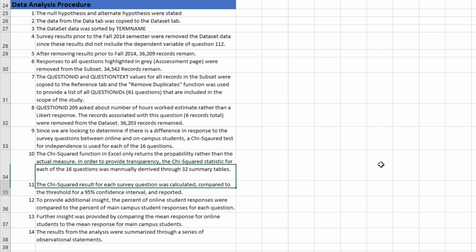While I was executing that, I also found the result that would allow us to reach the 95% confidence interval, and I reported that. Once I calculated my results, I reported each of the results at that 95% confidence level, but I also wanted to provide additional insight.